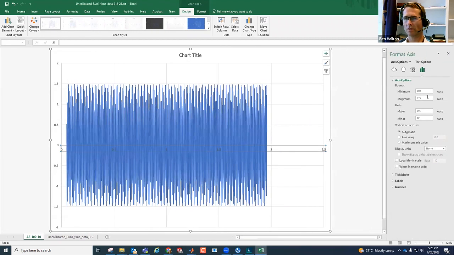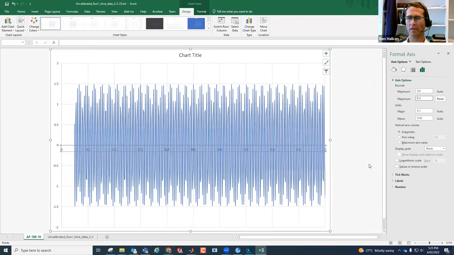They look similar to those that we displayed in Simcenter. We can zoom in a little bit using the axis.